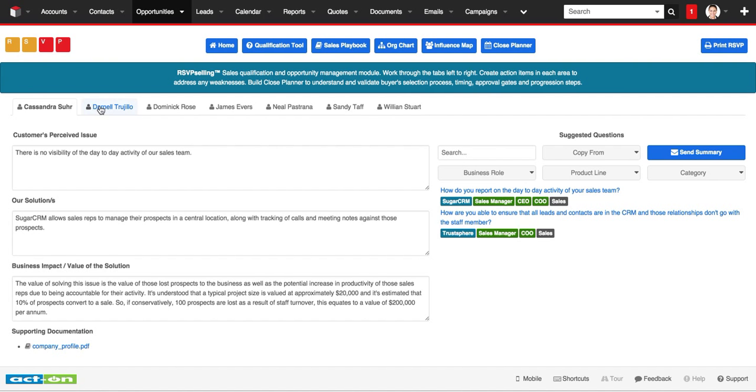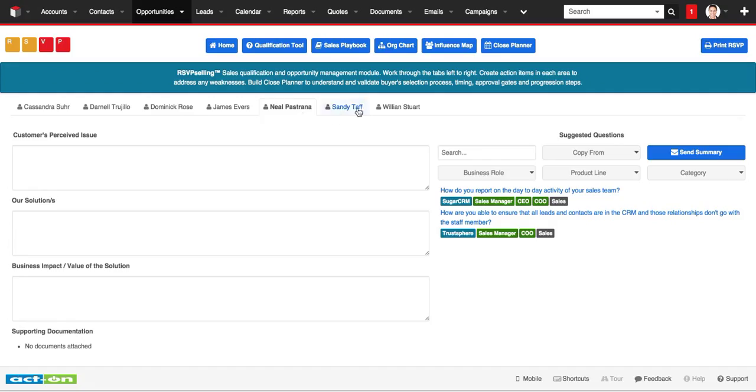This allows us to see on an individual stakeholder basis what the key drivers are, what the key business issues are that are driving the decision process for each of those stakeholders. So you can see that against each stakeholder we have the customer's perceived issue, what our solutions for those issues are, and what the business impact or value of that solution is. And then we have supporting documentation.